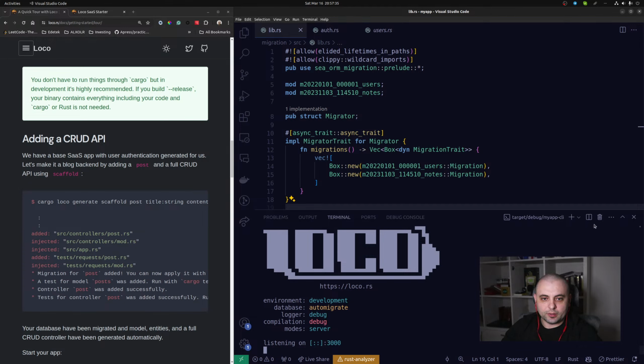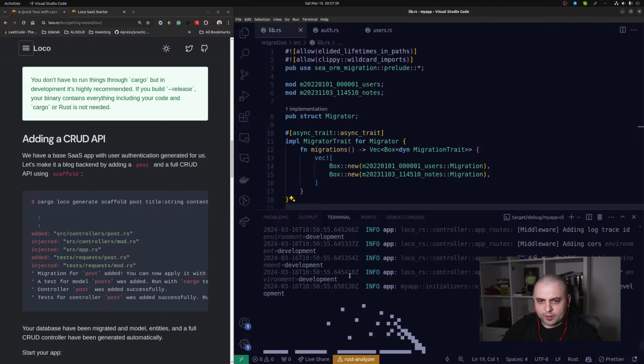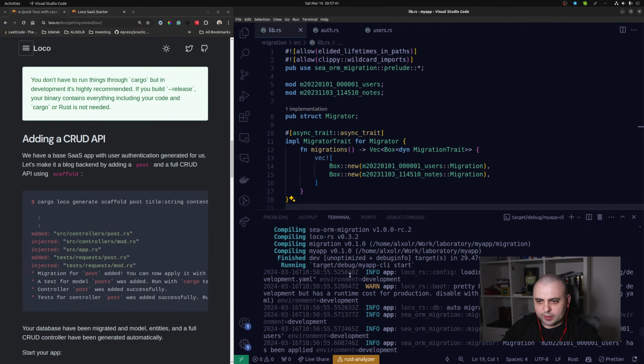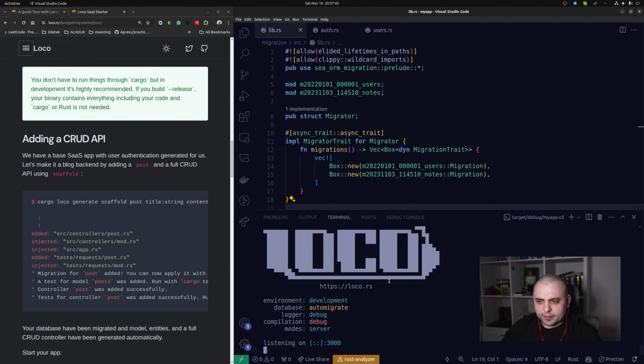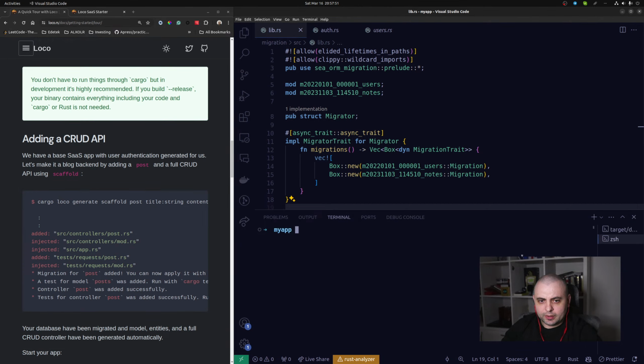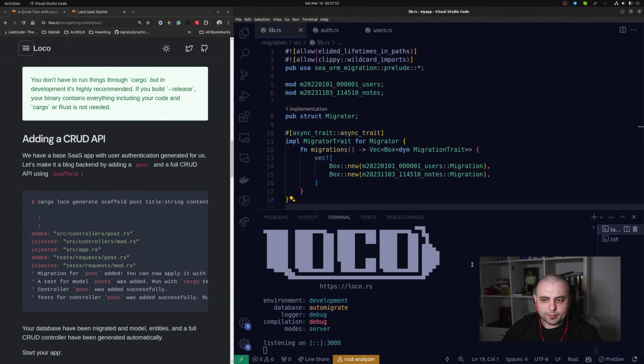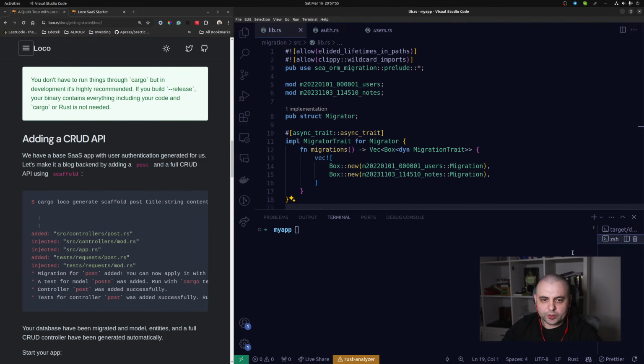Nice. Okay, so I assume, I'm not sure, but I assume this uses some sort of watch. If I make changes, it will automatically retrigger. Maybe it does, maybe not. So I'll keep this one here. We'll try to test it. So yeah, let's try to scaffold stuff.